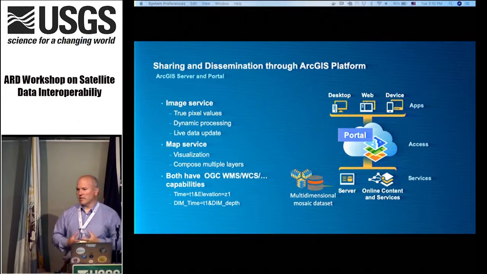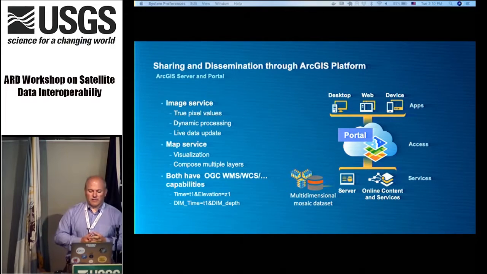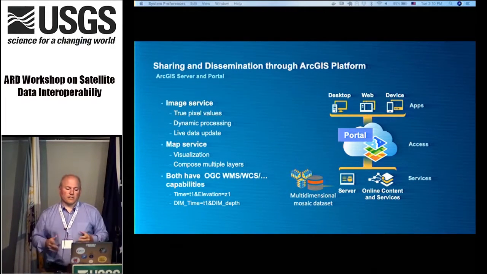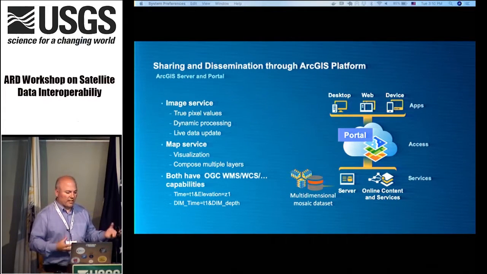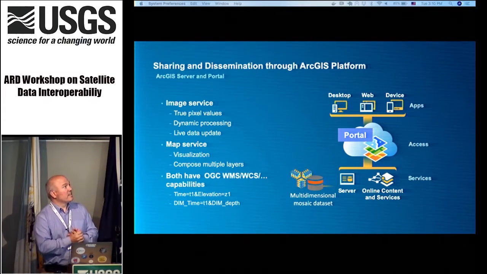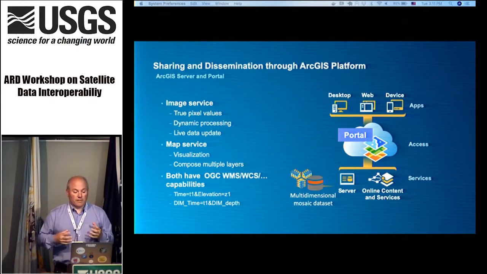Now, how do you share these data sets and these collections? I mean, it's really important. How do you actually get it out to people? How do you share? And the key there is you disseminate this through the ArcGIS platform in various formats.